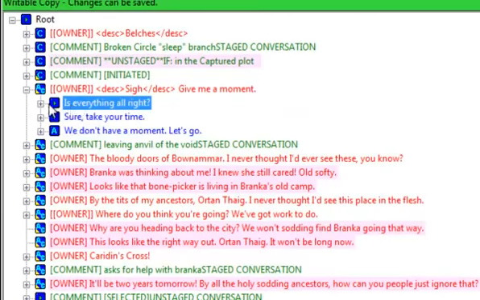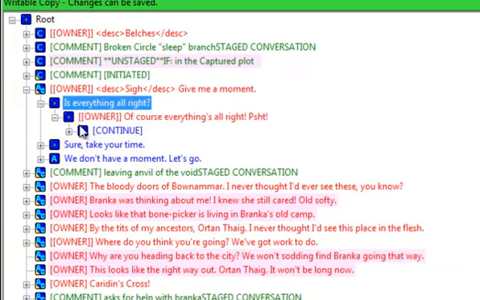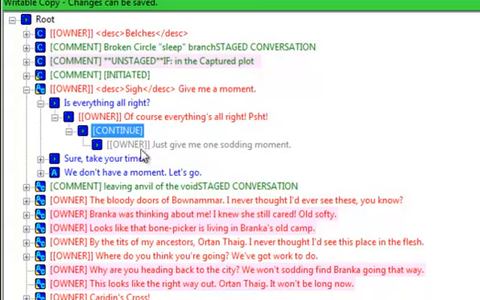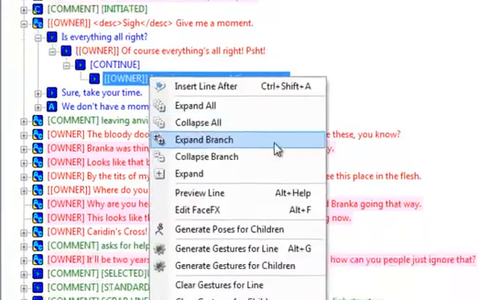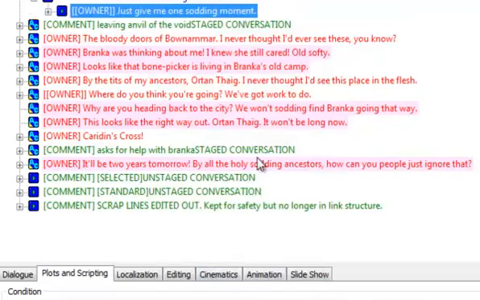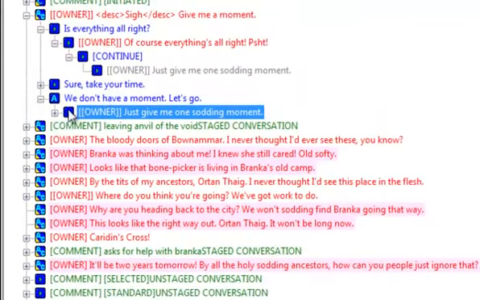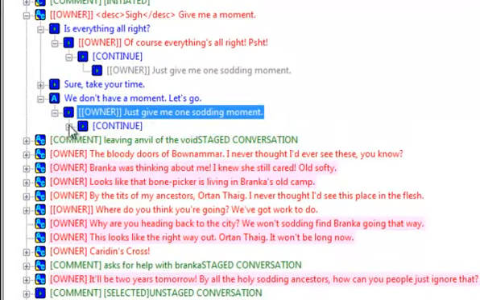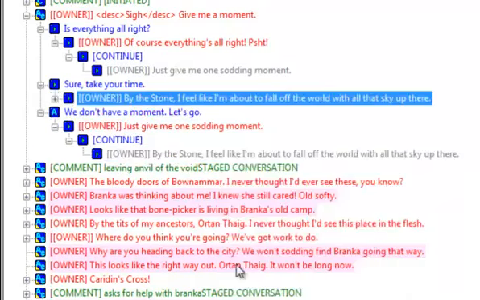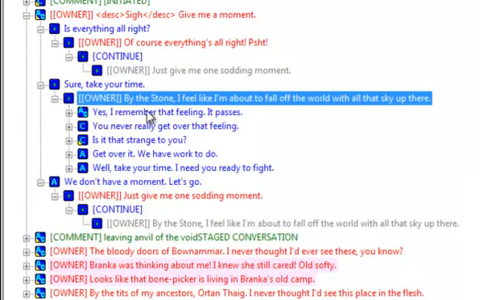So if we say, is everything alright, and talk to him for a little bit, we get down to one of these that's a gray line. Like in Neverwinter Nights 2, it's a link to another part of the conversation. So if we jump to it, we can see the ending of it. And we can keep jumping until we find out where this goes.